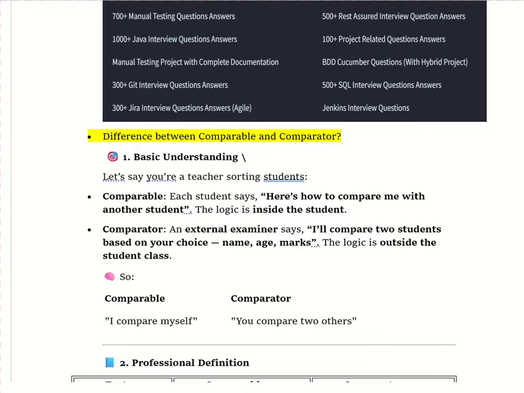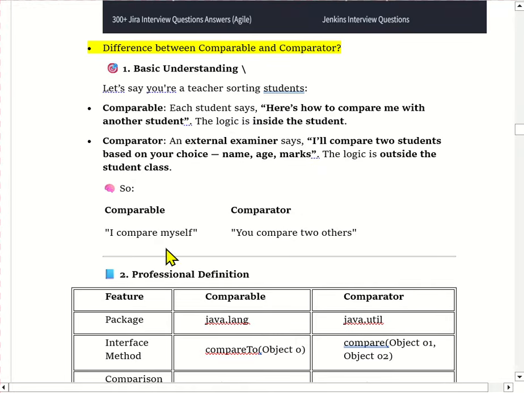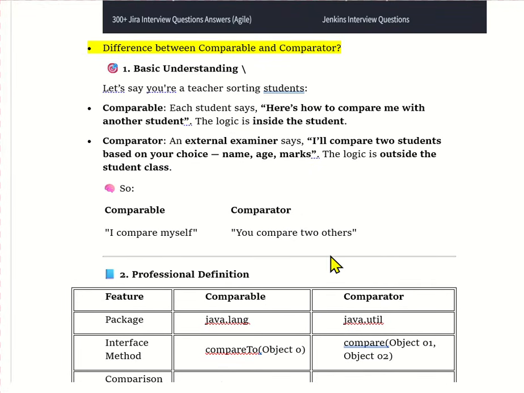And in Comparator, an external examiner says, I will compare two students based on your choice, like name, age, mark, and this logic is outside the student class. Means Comparable is logic inside the student, and Comparator is outside the class. So Comparable means I compare myself, and Comparator means you compare me with others.